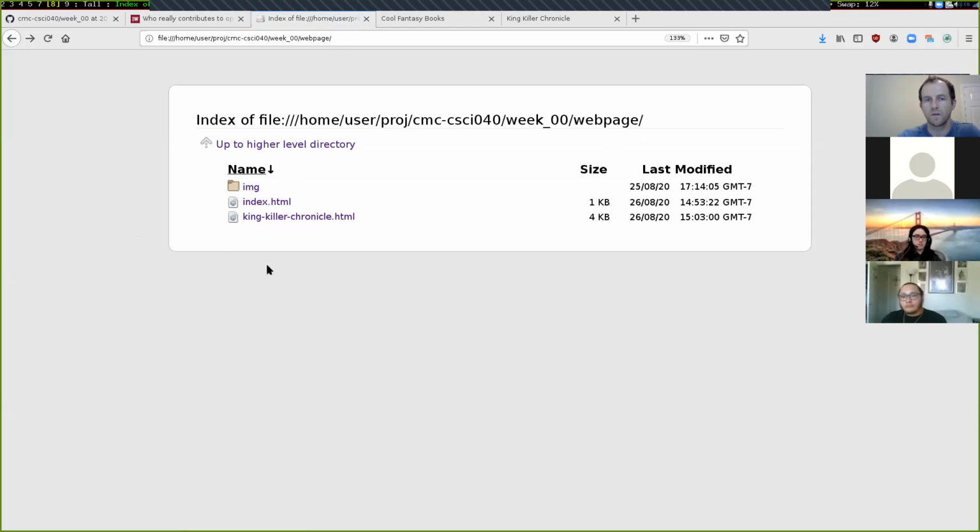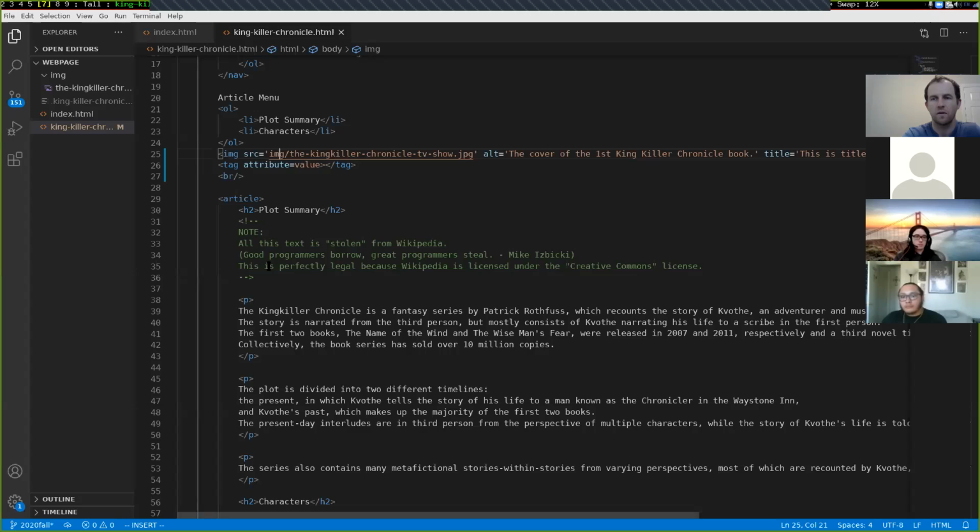So we do not need to download the image, but just directly use the image online? Yes. The image is already included in that webpage.zip file. Okay.